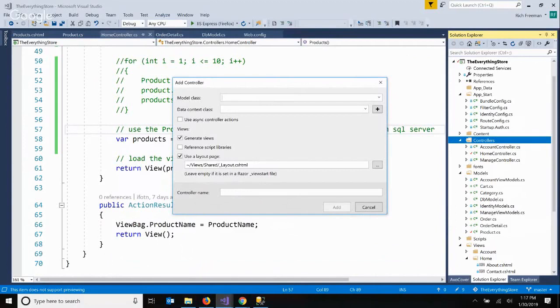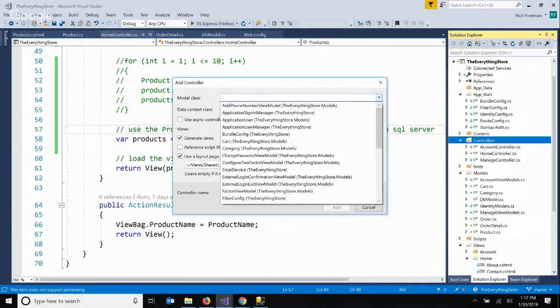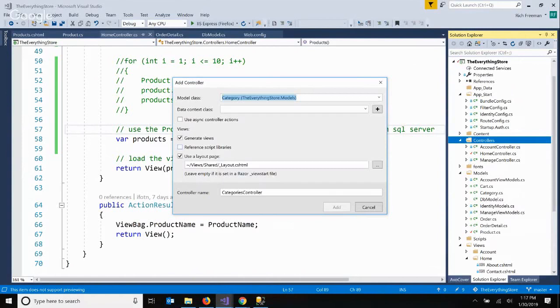Which model does this controller work with? We could do product, but we're not managing the products with this. We want the category, so I'm going to pick my category model. It asks for the data context class. That's our connection object, our DB model, because that object points to our database. And then use a layout page. If this is blank, just browse to views shared layout, so all of the views that get built will use our template.